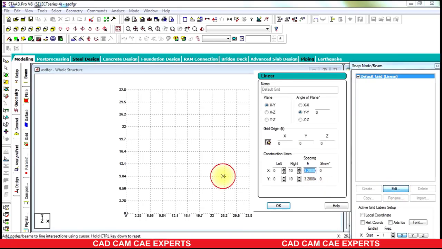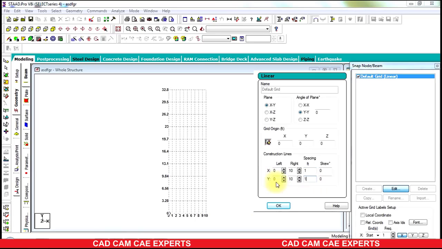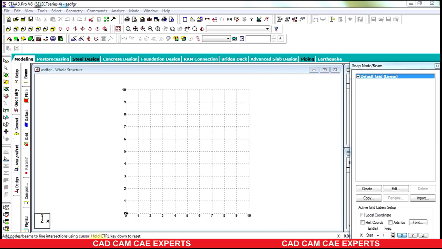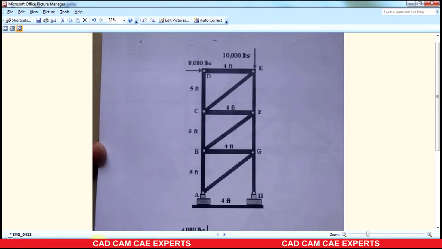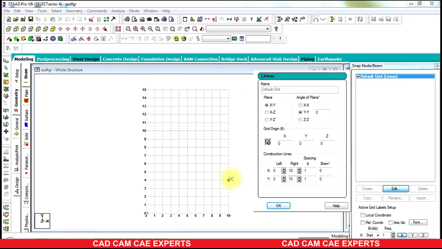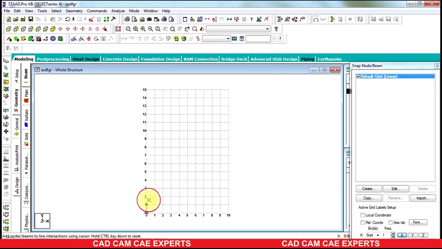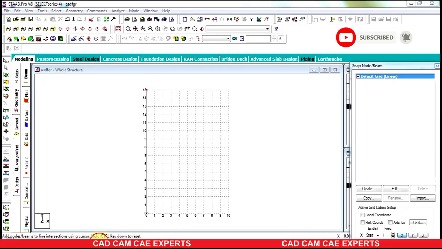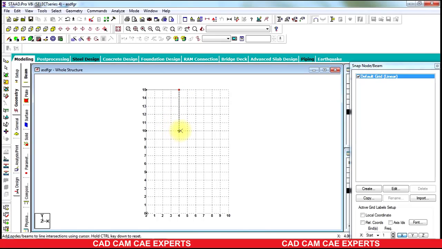Read this, make the spacing as 1 feet. Then draw the figure. So you can see 5, 5, 5, 15 feet. So we might need to edit in Y direction up to 15 feet. So let us begin. And 4 feet. Now you can switch off the grid.